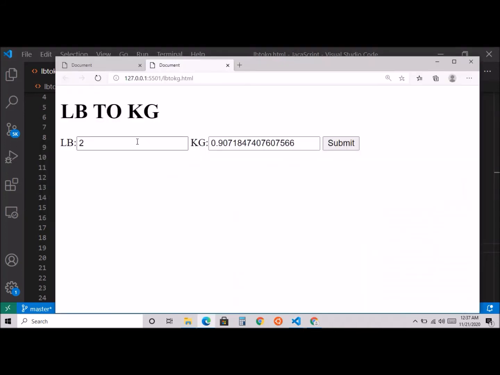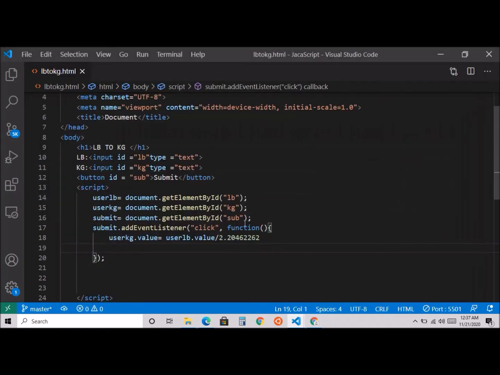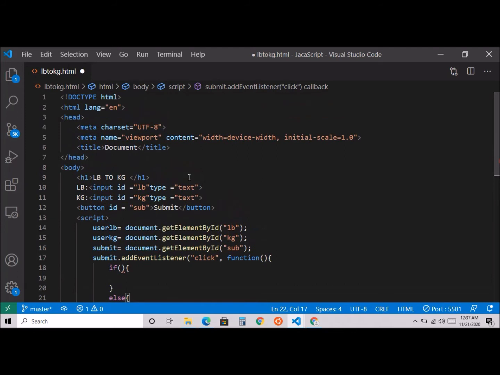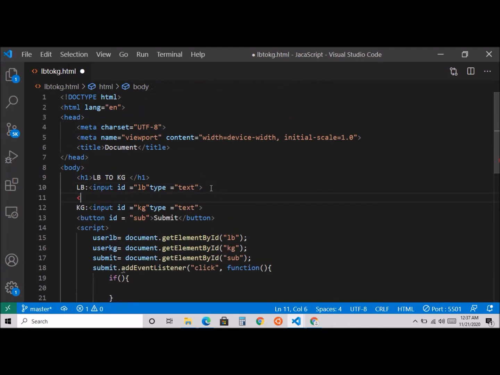But let's say I don't enter anything, right? Let me refresh, okay. If I don't enter anything and I click on submit, it says 0. I don't want that. I want some sort of error message, like please enter some value. So we can use the if statement. So now we want to provide the error. So let's add somewhere here an h4 tag, and we can do some span tag also here.